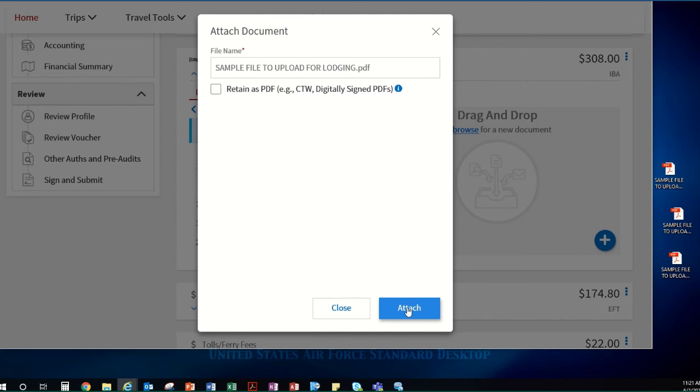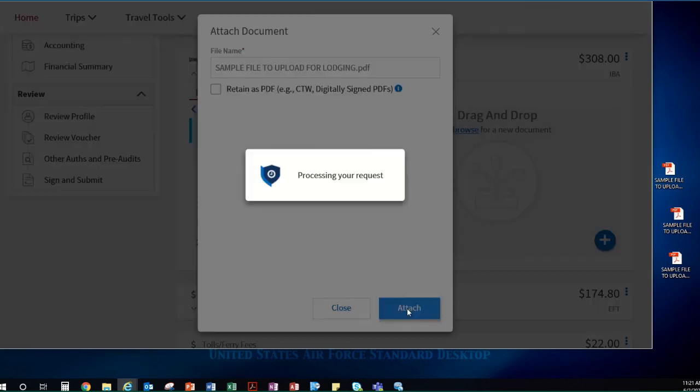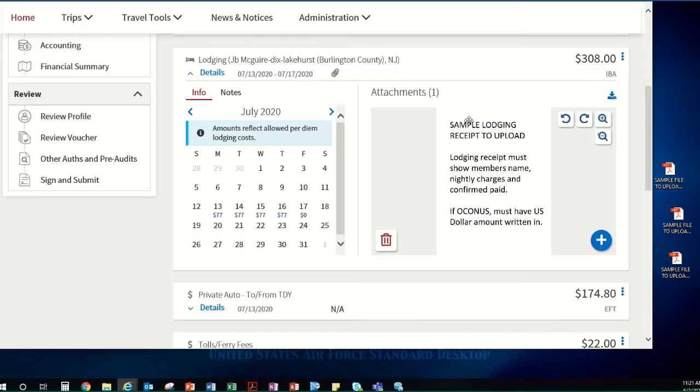So we hit attach, it should be attaching it, processing, and now you'll see it shows up in here, sample lodging receipt to upload. And just a reminder, lodging receipt must show the member's name, the nightly charges, so detailed out, and a confirmed payment showing your Visa card and that it paid, that you used your government travel card. And if overseas, out of the United States, it must have the US dollar amount written in. You cannot just leave it in euros or whatever currency it was in.